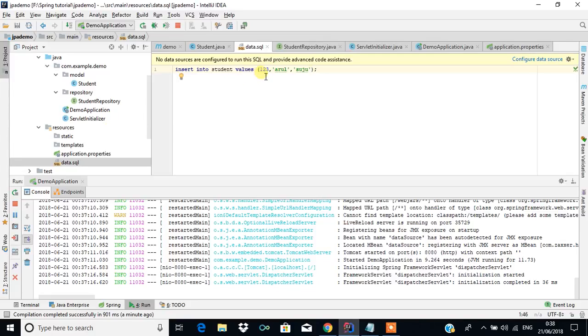In the next videos we will see how to insert this content in the program itself. What we'll do is create a service. Using that service, we'll insert this kind of content into the table automatically, and that's it.